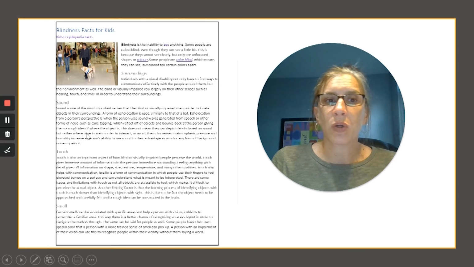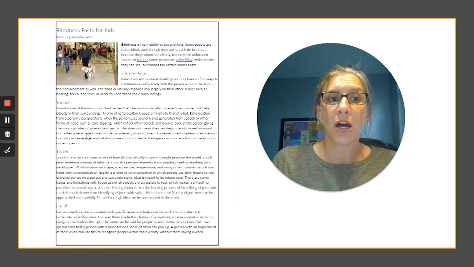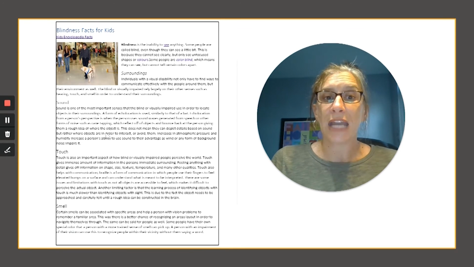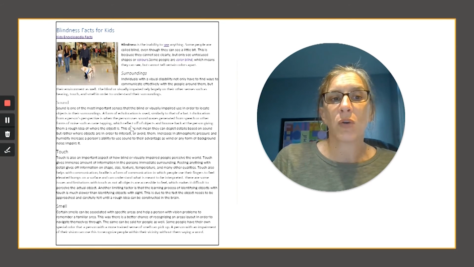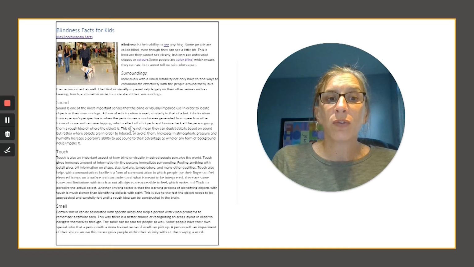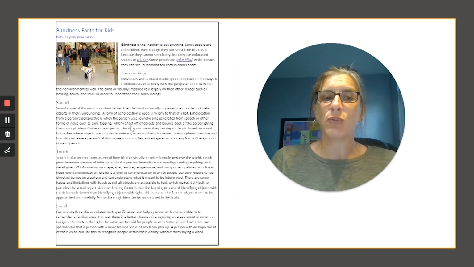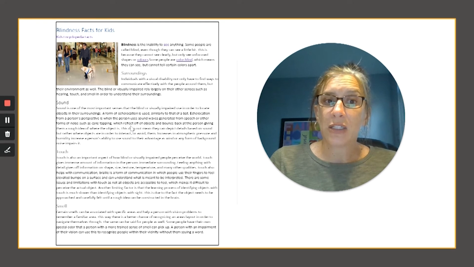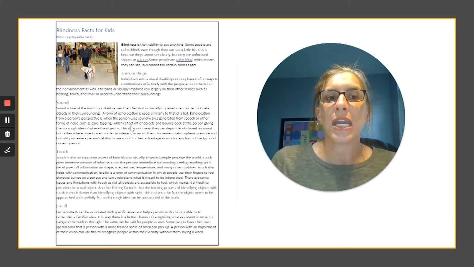Sound is one of the most important senses that the blind or visually impaired use in order to locate objects in their surroundings. A form of echolocation is used similarly to that of a bat. Echolocation from a person's perspective is when the person uses sound waves generated from speech or other forms of noise such as cane tapping, which reflect off of objects and bounce back at the person, giving them a rough idea of where the object is.